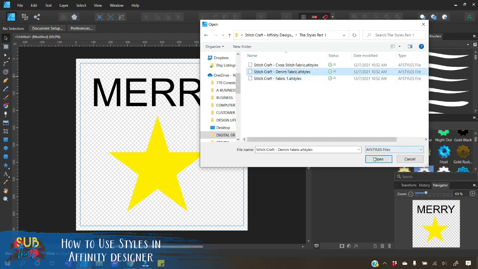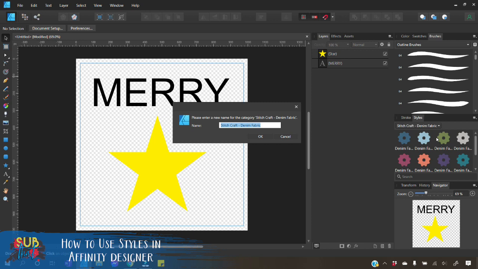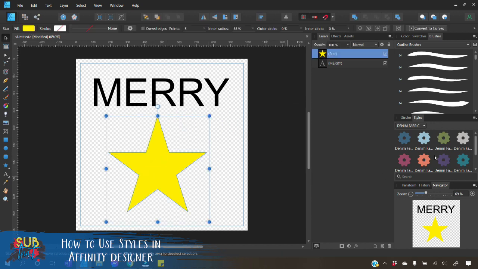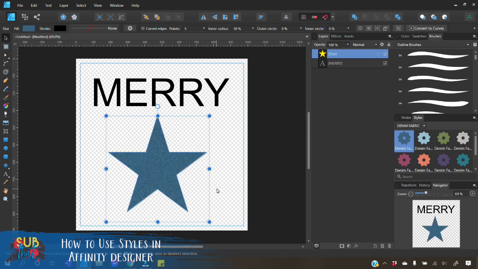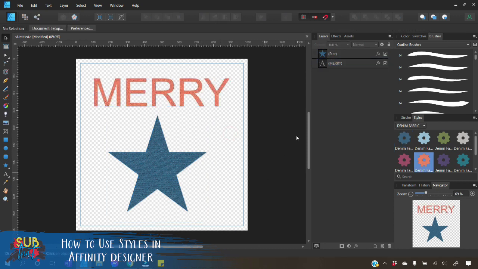So if we select the denim one and select OK, all of these are going to be added into our styles panel. And we can rename any category by selecting the panel menu and choosing rename category. So I will rename this one denim fabric. And if we wanted to make this star have a denim look, we would simply select our star, select the denim fabric look, and there we have it. It's literally that easy to apply them to any layer that you've created in the Designer persona. And you can continue to add all of the ones that you'd like in here.